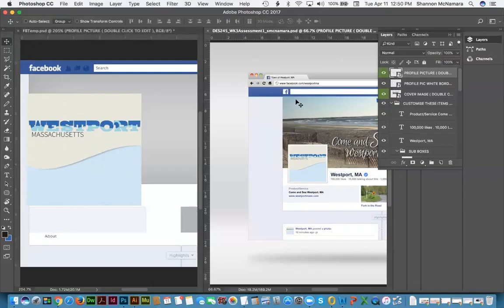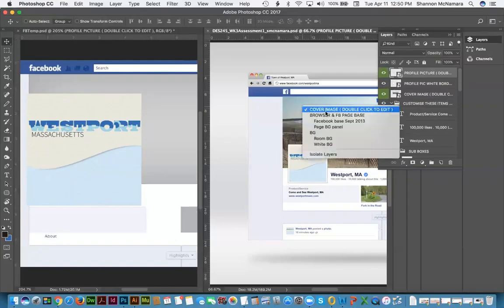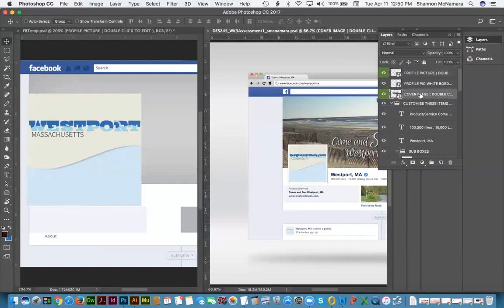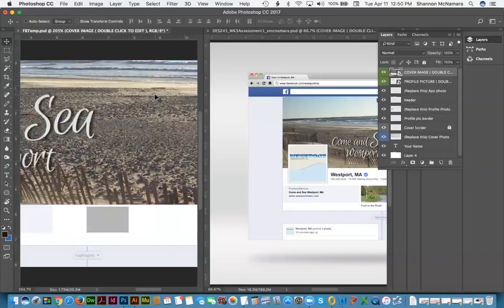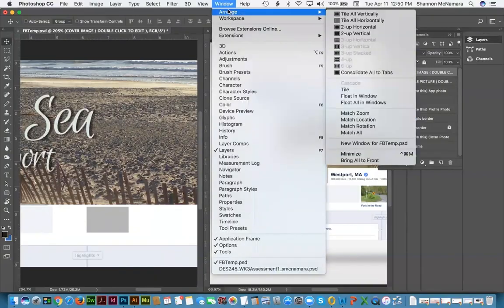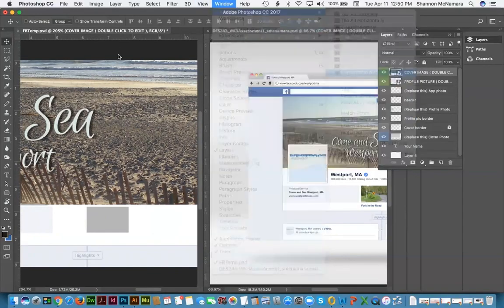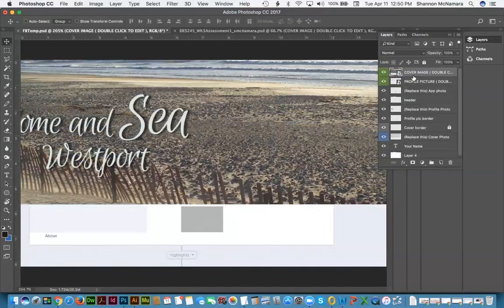All right, so I'm going to do the same thing. I'm going to hover over where my cover photo is, right click and select the one that says cover image, double click to edit, and it's going to bring me again to that layer, and I'm going to drag that layer over. There we go. And when I'm over here, I'm going to go quickly to window, consolidate all the tabs. I just want to make sure that I know what I need to drag in.